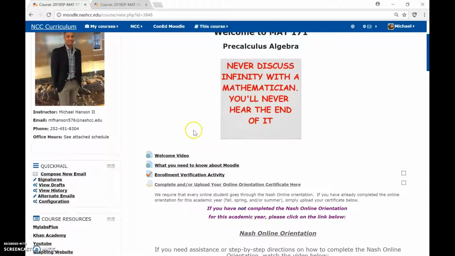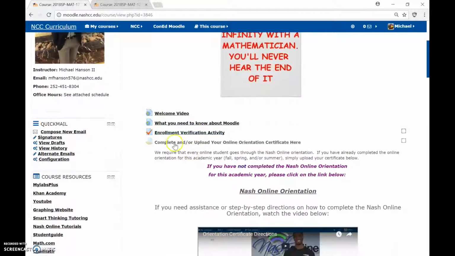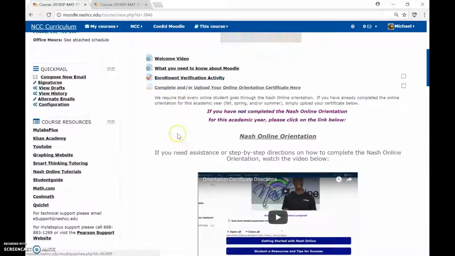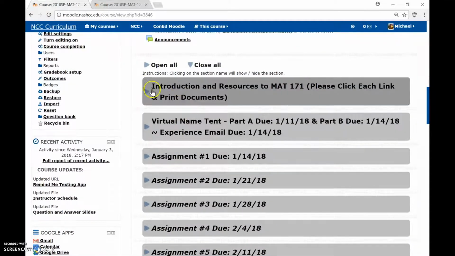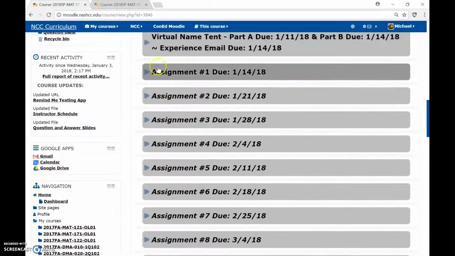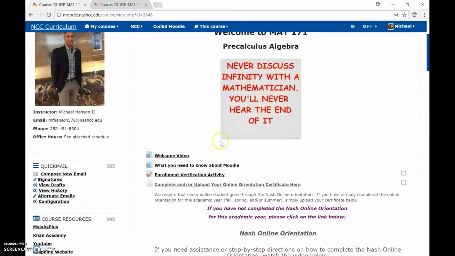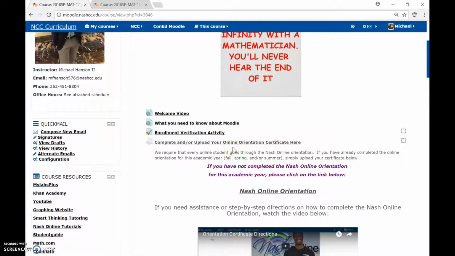The first thing you need to do if you're taking any online math class from me is the enrollment verification activity. Please click this, and once you click this and complete it, all these subjects will be visible to you. Right now, everything is hidden and you cannot see anything because this has not been completed. This will also let me know that you are now officially enrolled in the class. So please do that for me as soon as possible. It's the very first thing you do.